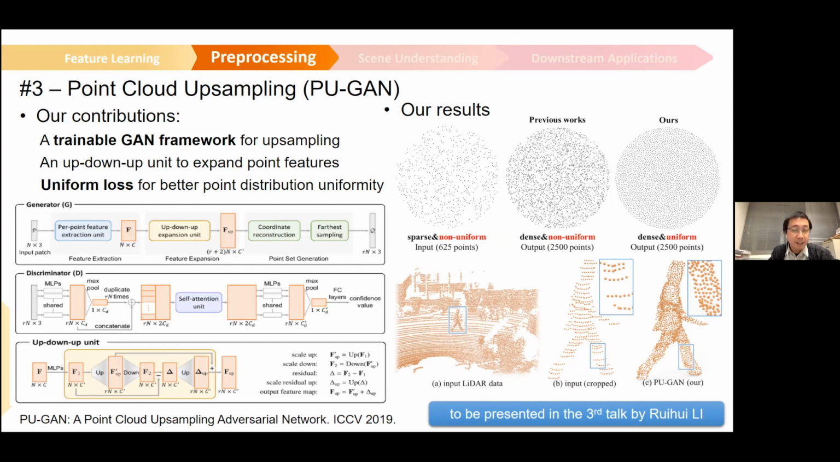Hence, after we finished PULAT and also ECLAT, I challenged my PhD student on whether they can design a neural network that can produce point distributions that are more uniform, following something people call the blue noise sampling pattern. After that, we invented the uniform loss and also the PU-GAN framework, which can help us produce much better point distribution in terms of uniformity.